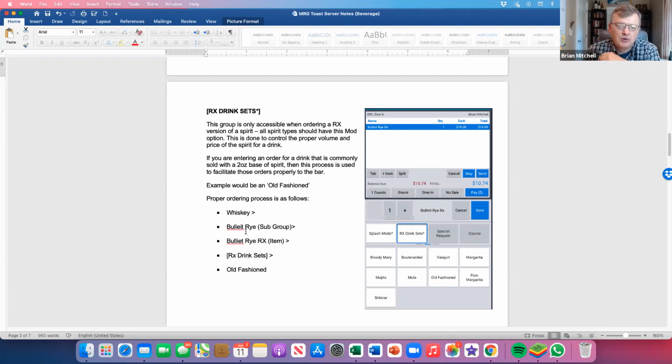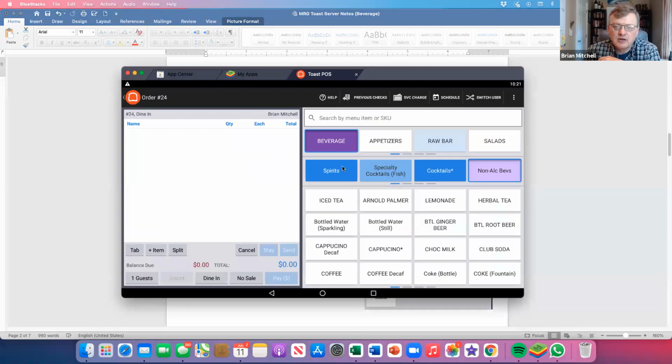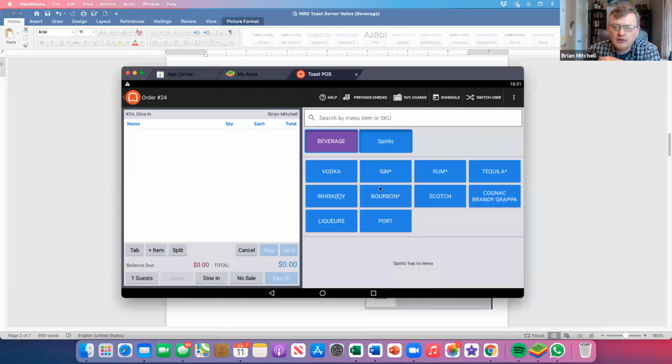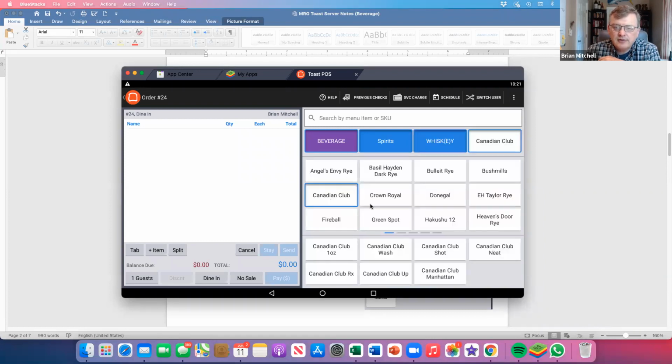Actually, I use Bullet Rye here on this example. So whiskey, Bullet Rye, which is what we call the subgroup. Bullet Rye is the brand or the subgroup. It's just the whole thing. And then the Bullet Rye item is the rocks. And then you would click on the rocks drink set and then the Old Fashioned. So we can look at it in real time here. I said Bullet Rye, so we'll use Bullet Rye. Come on, there we go.